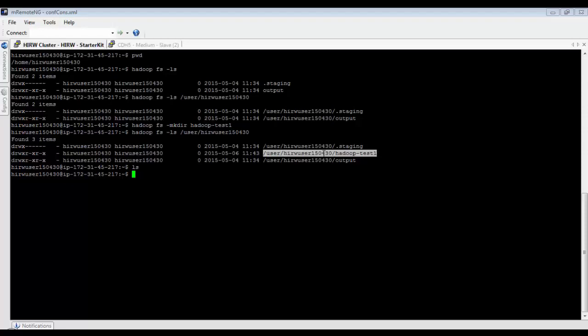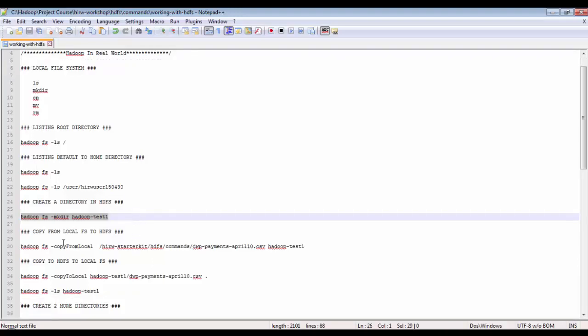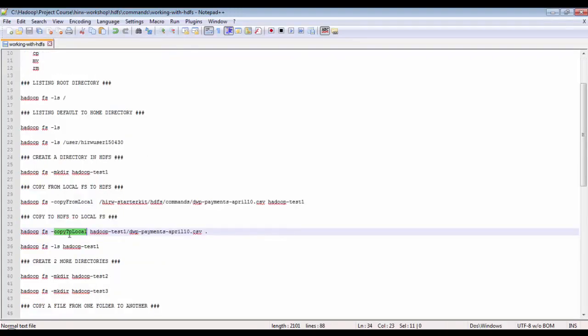To copy files from the local file system to HDFS, use the copyFromLocal command, like this right here. And to copy files from HDFS to the local file system, use the copyToLocal command. First, let's copy the file to HDFS using copyFromLocal. copyFromLocal takes two parameters. The first parameter is the source location of the file to be copied in the local file system. And the second parameter is the destination location in HDFS where the file will be copied. So let's try this.